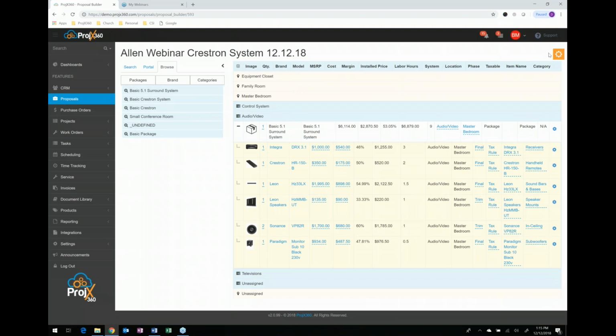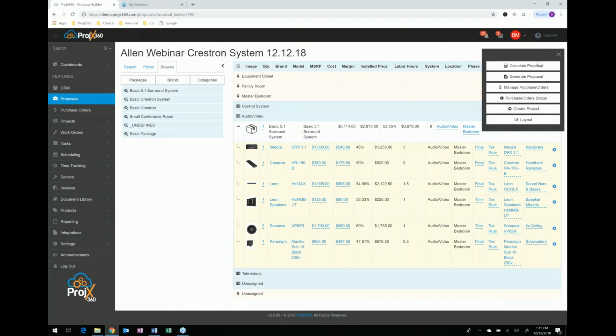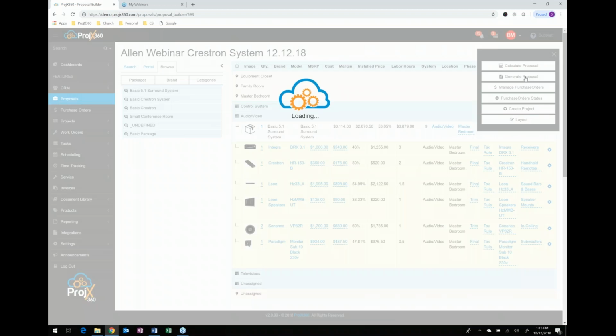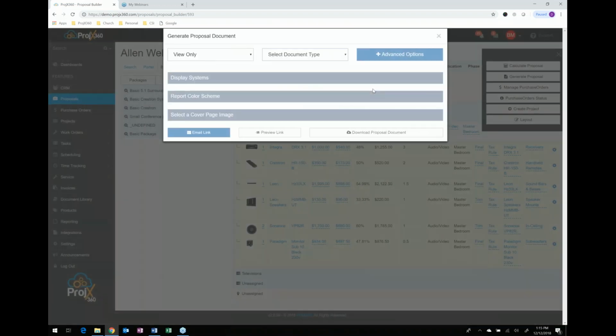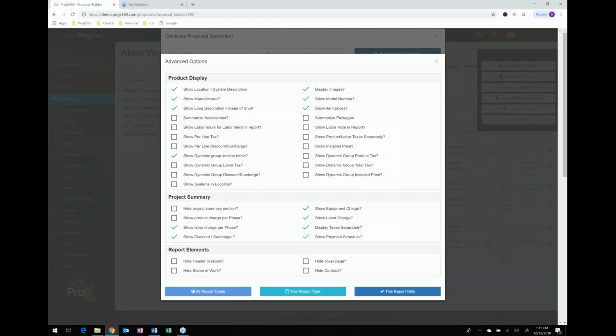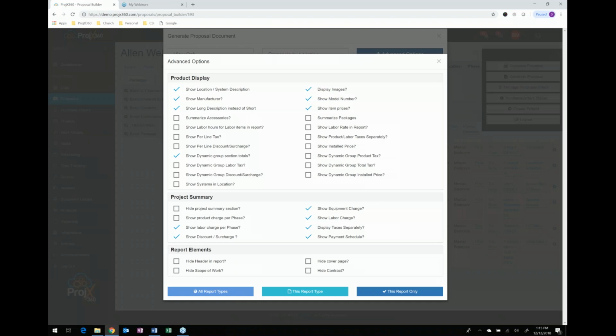When you're all done, you'll go over to the cog here and you'll go to generate proposal. And here's where you can kind of set up how you want your proposal to look. So first off, you can filter it by category, by location, by manufacturer, by system. I always like location. We have some advanced options.